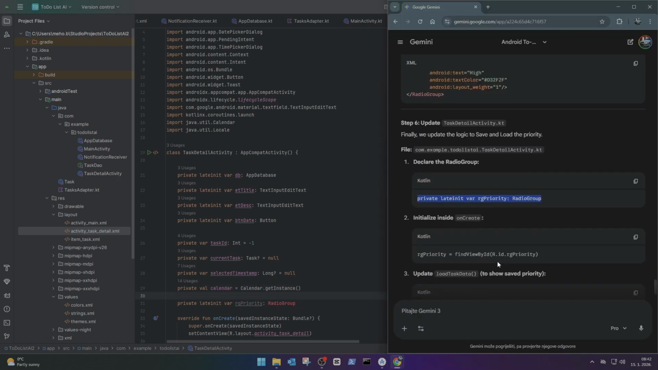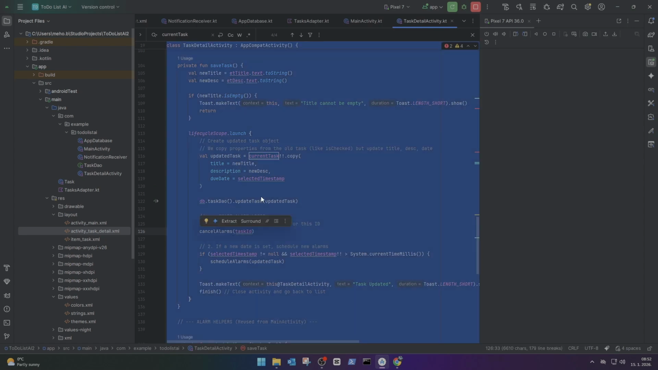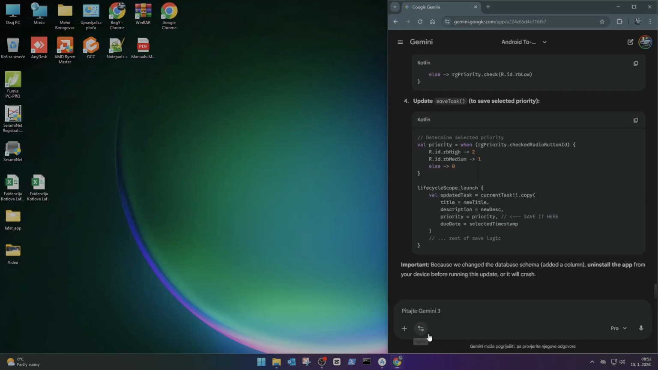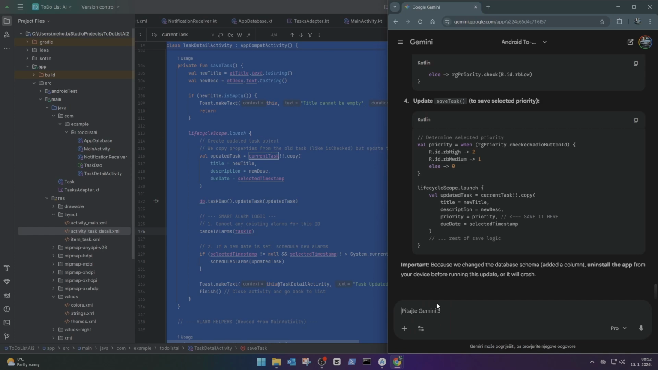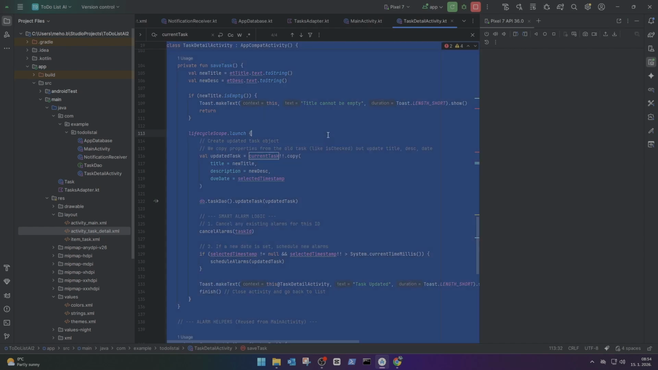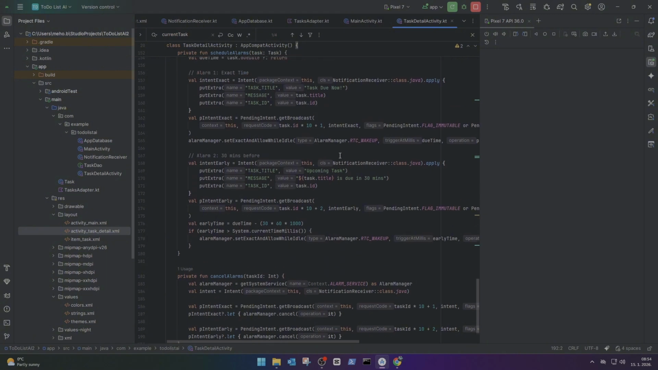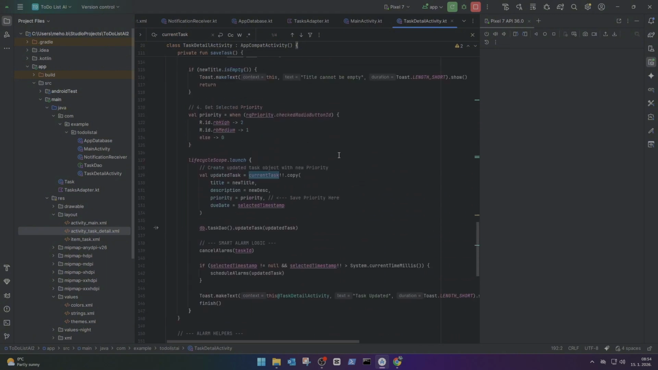I realized there were too many individual lines to copy, so I decided to try a smarter approach. I also wanted to show you just how powerful Gemini really is. I simply copied my entire file, pasted it into the chat, and asked Gemini to integrate all the new changes for me. And look at this. In just a few seconds, I got the complete, updated code. Just one copy, one paste, and we are done.